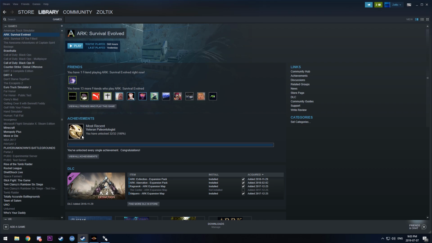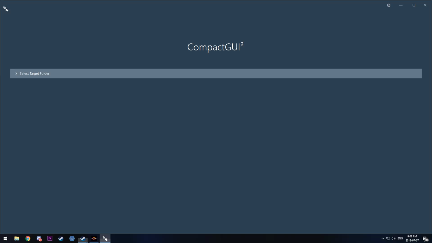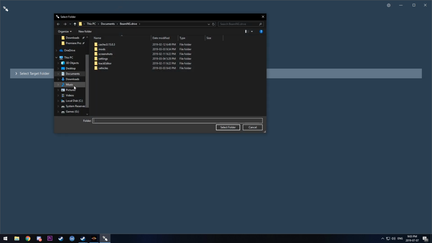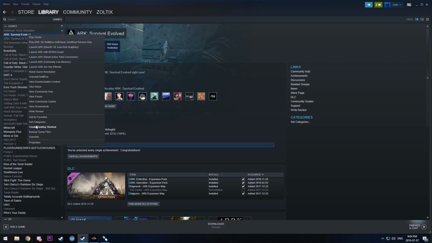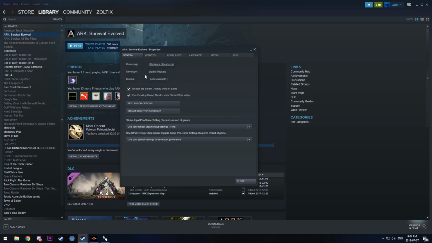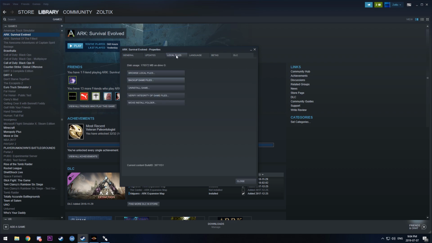To do this, all you want to do is open up Compact GUI. First, you want to select your target folder. This will be the directory of Ark Survival Evolved, aka the game you want to compress. If you go to Steam, go to your game, so for me Ark, and right click on it. You go all the way down to Properties, then click Local Files, then select Browse Local Files.